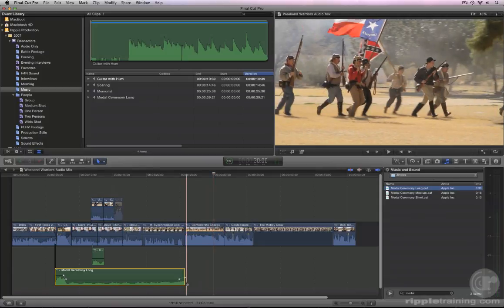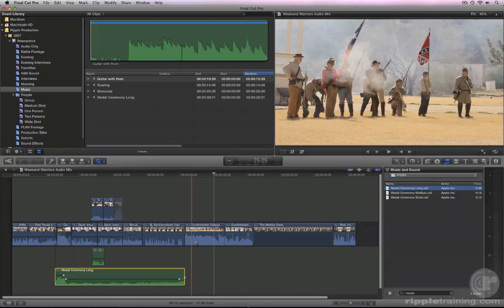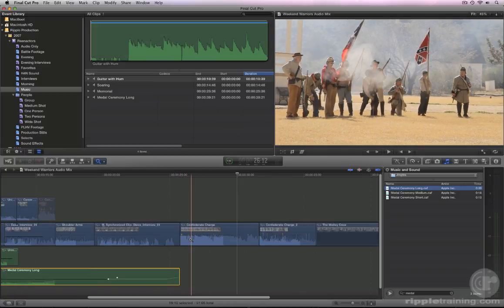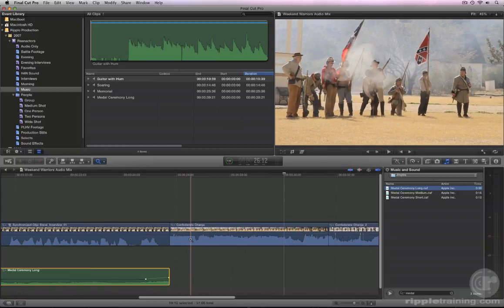This scene is a perfect candidate for underscoring with some dramatic music. Press and hold Z on your keyboard to call up the zoom tool and click a few times on the head of the clip to zoom in. Release the Z key to return to the selection arrow.